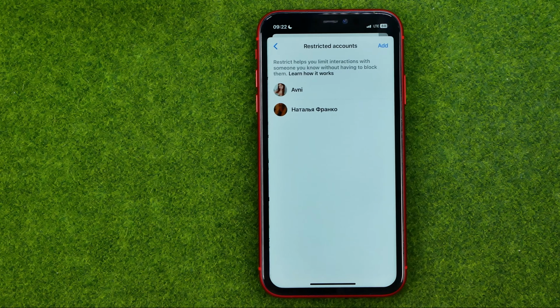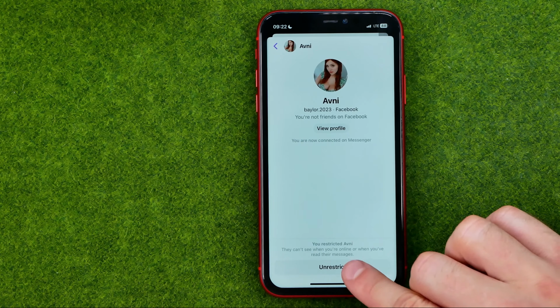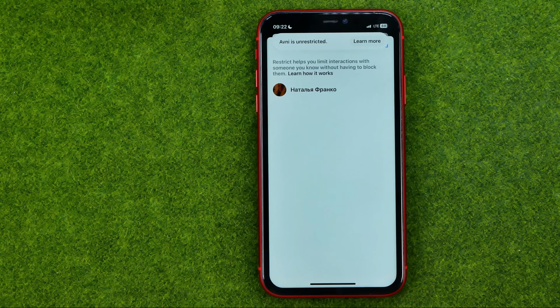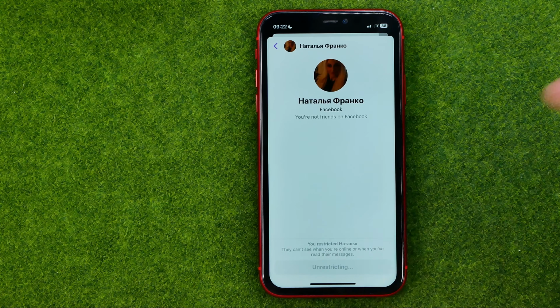If we tap on it, it will show us all the users we have restricted on Messenger. To unrestrict a user, tap on it, and then tap at Unrestrict. In this way, we can easily unrestrict users. Just keep doing the same steps.